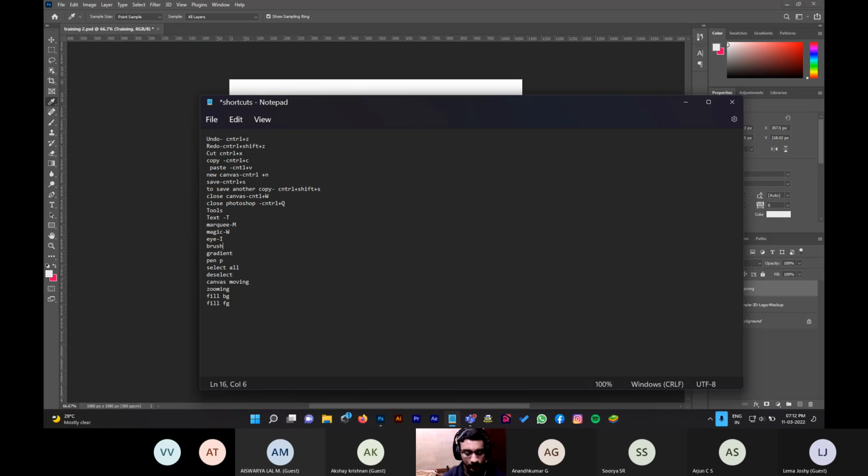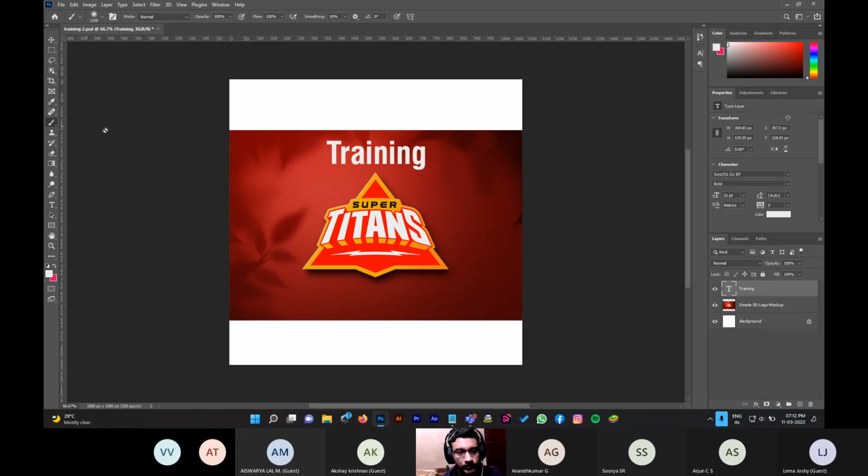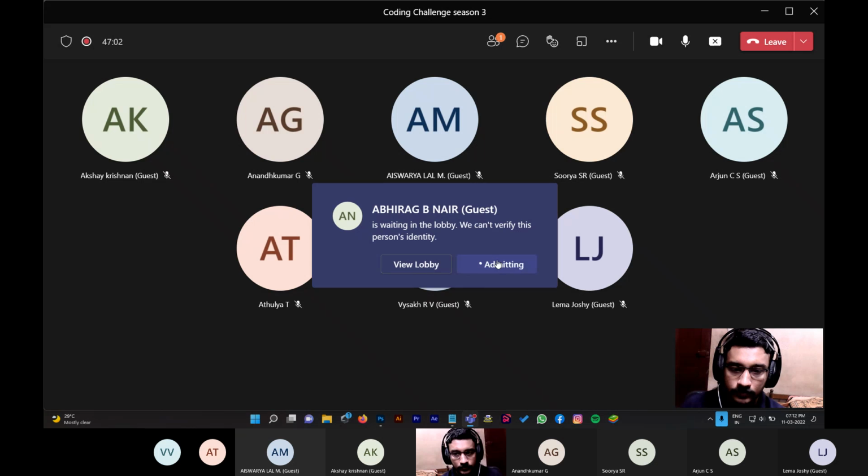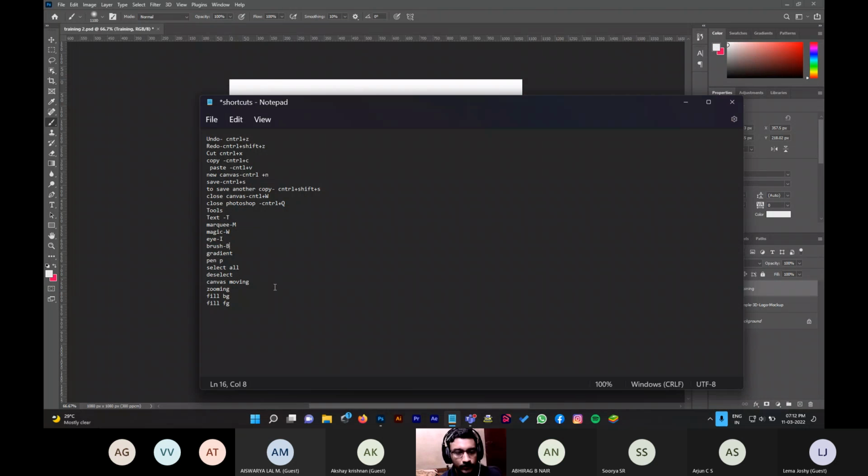Then the brush tool. The shortcut for the brush tool is B. We'll be having a separate session for the uses of the brush tool. The brush tool is basically used for many things. I will explain that to you later. So learn the shortcut. The shortcut for the brush tool is B, simply B.